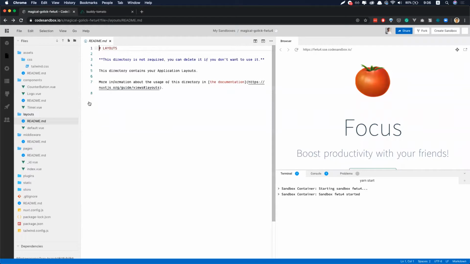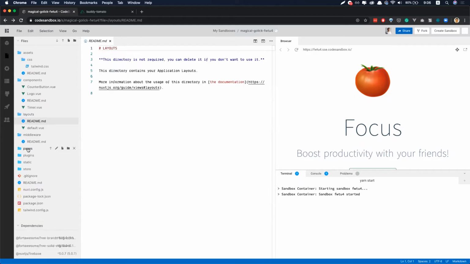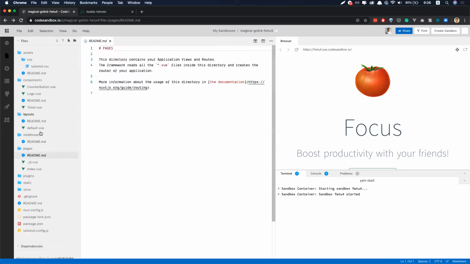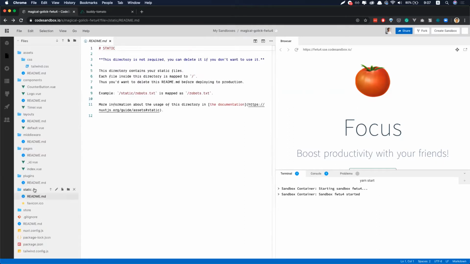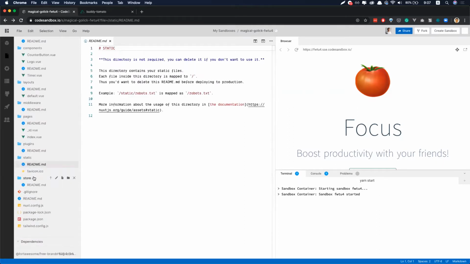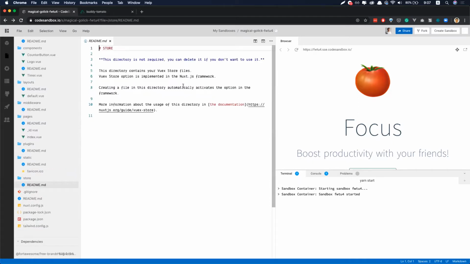So every single folder comes with a README file, and you can easily see that layouts and middleware are not necessary. Pages is required. The pages directory is required, and plugins and static are optional. And this one, there's the store also. This is the store for us to store data. If you have any dynamic data that you want to store, you can use that folder.